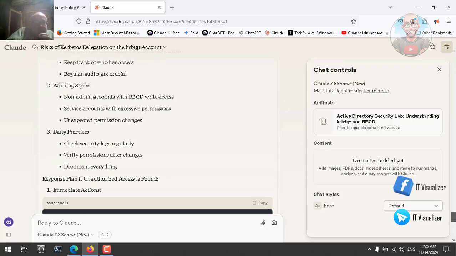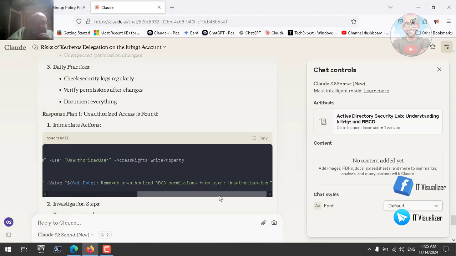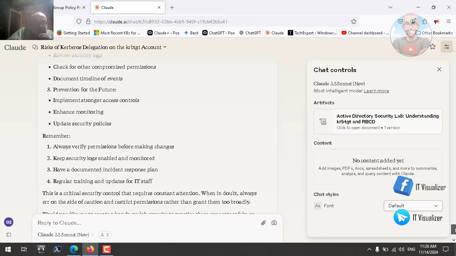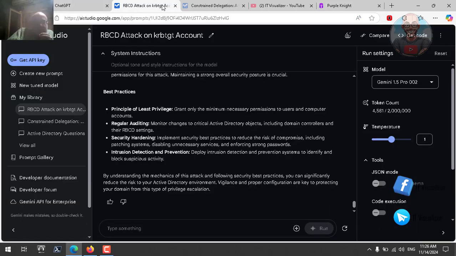So I think the answer is very clear. We see a response plan: if unauthorized access is found, remove the permission for the unauthorized user from the DC computer object properties, and then create an incident report. I think this will create a text file and write to it that the permissions for the user were removed. So he is recording this in a text file, or he can put it in the event log. A couple of very good steps, and the same recommendations as the KRBTGT account.